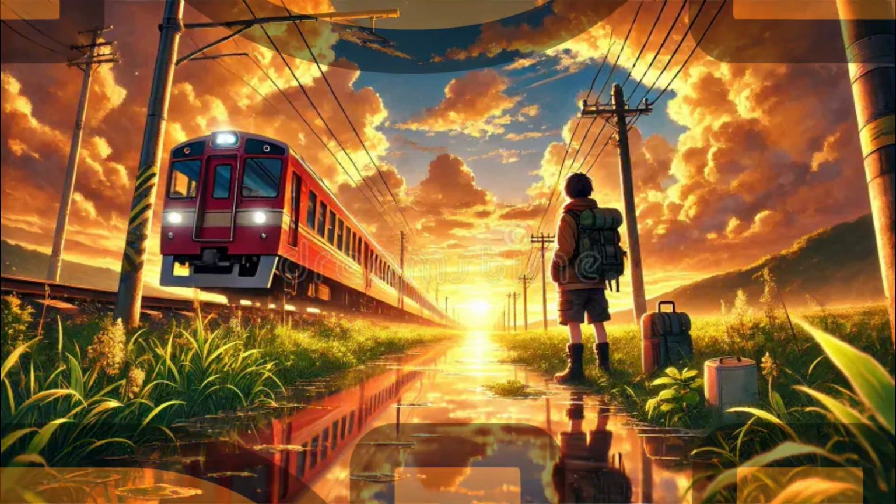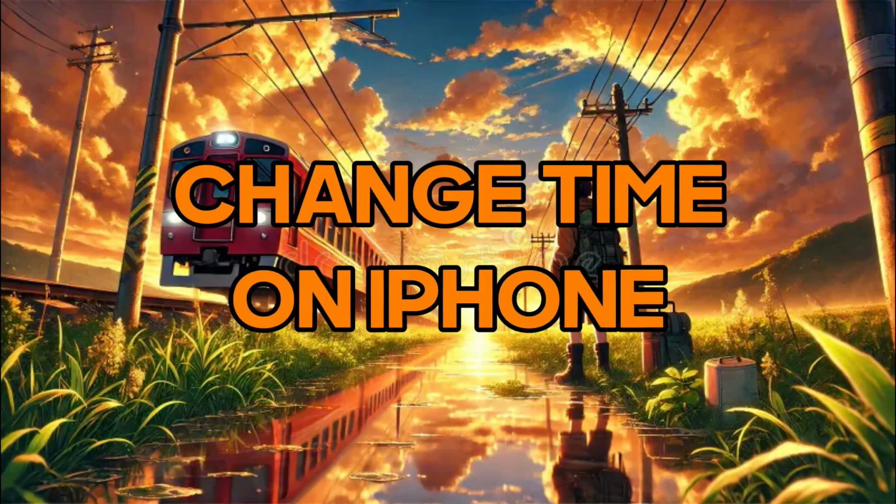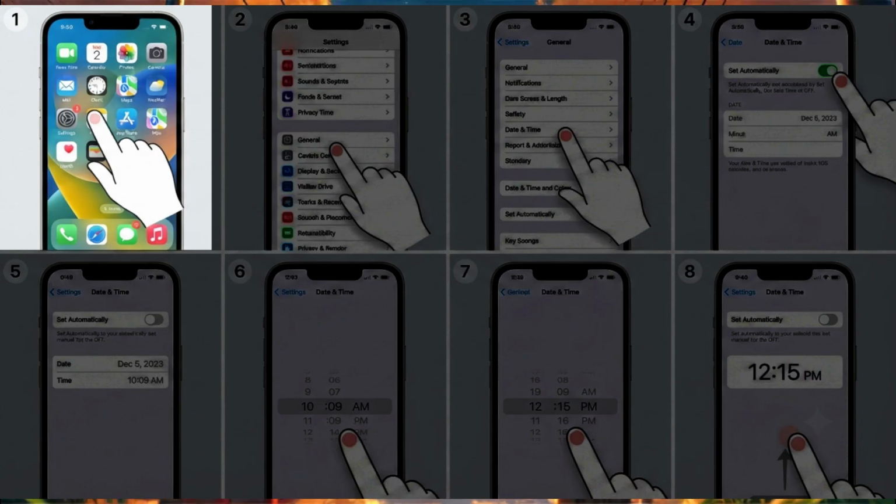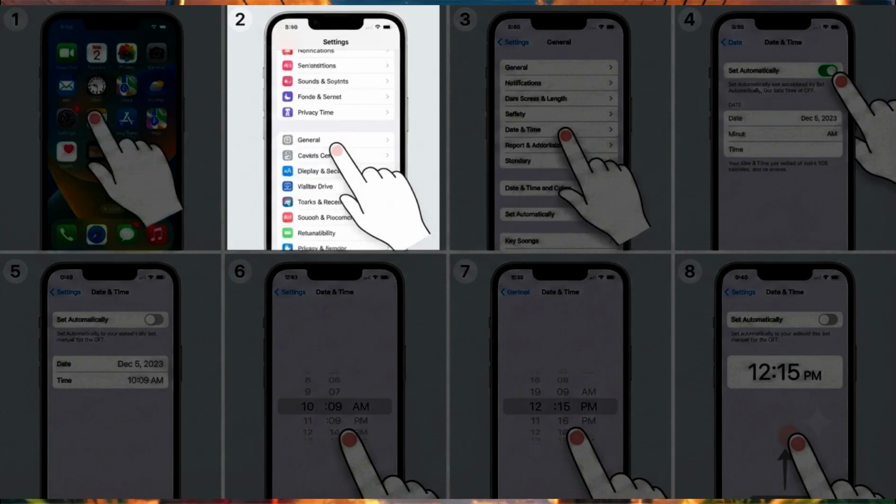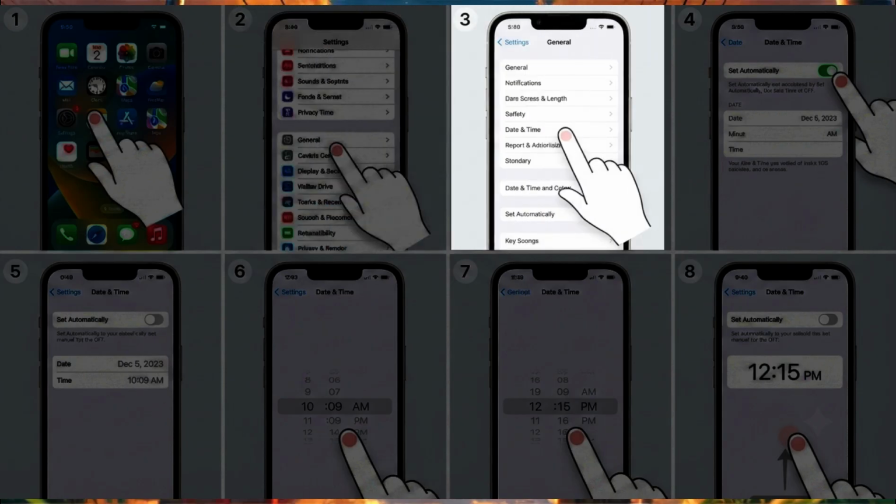In today's video, I'll be showing you how you can change the time on your iPhone. So first, you want to start by opening the settings application on your iPhone. Now once you are in the settings, you want to scroll down and select on general. Now from there, you want to click on the date and time.